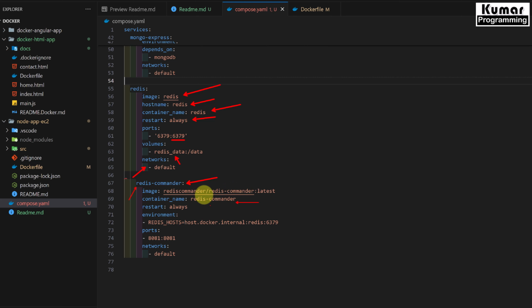Container name is redis-commander, restart always, and the parameter that we are passing here is the Redis host, okay? Which host is it running on? If you see here, host.docker.internal, this is very important. If we want to access our Docker host, here we can use localhost also, but here we are going to give the host name as host.docker.internal. On this host we are going to use our Redis service which is running on port 6379, okay? And the port by default I have given as 8081.